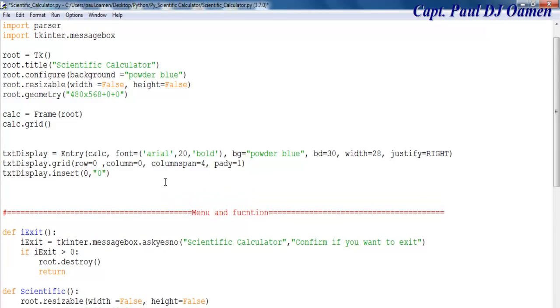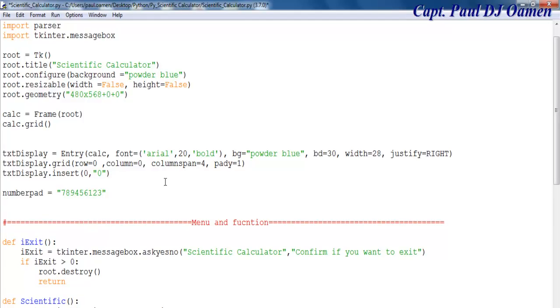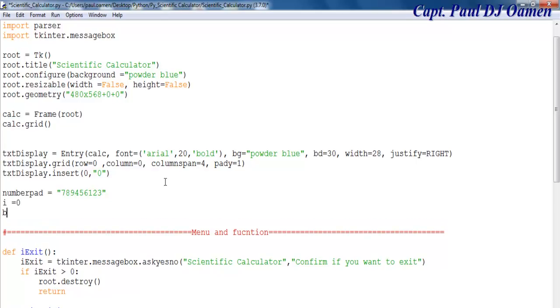For the buttons, I'm going to declare the following. Let's call it number pad. That's going to be my variable for buttons, arranged as 7, 8, 9, then 4, 5, 6, 1, 2, 3. That is going to be the arrangement of the buttons. So we'll say i equals 0. btn for my button, that would be the array for the buttons. Make sure your array is in square brackets.